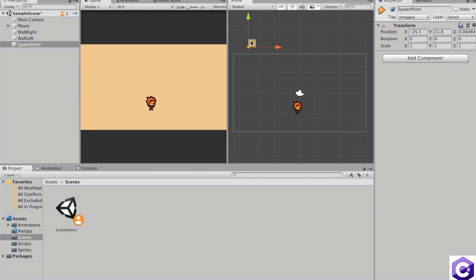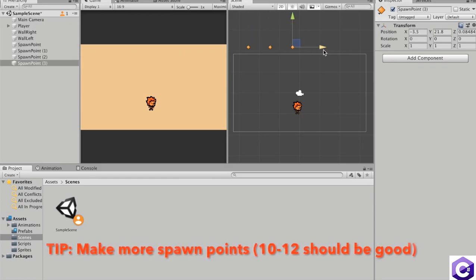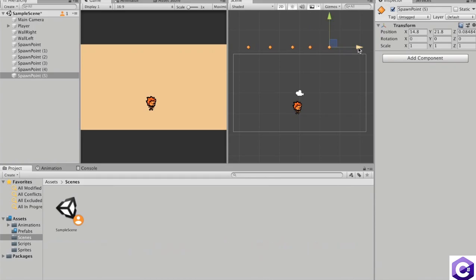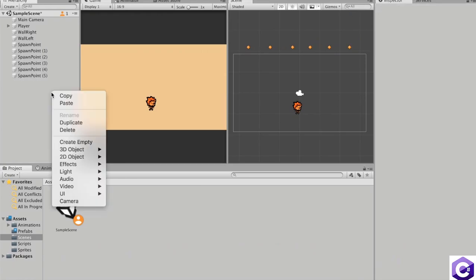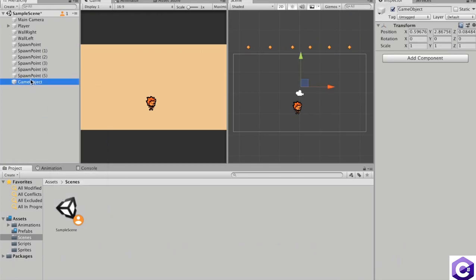We're now going to duplicate this spawn point a couple of times by pressing Ctrl D or Command D, and then we'll space them out so that they cover the entire length of the game view. Okay, we're now going to create another empty game object. We'll rename this one to spawner.